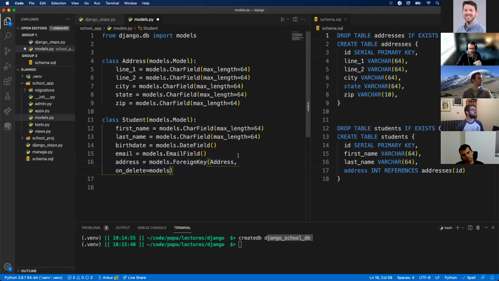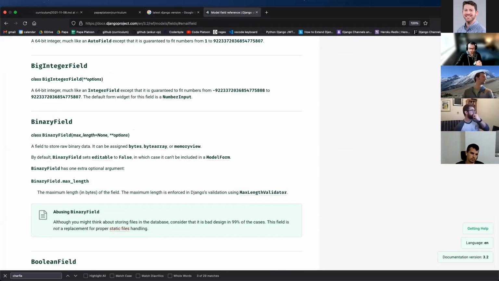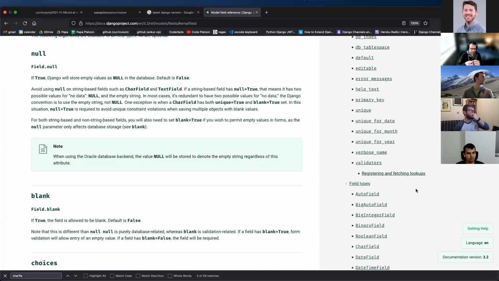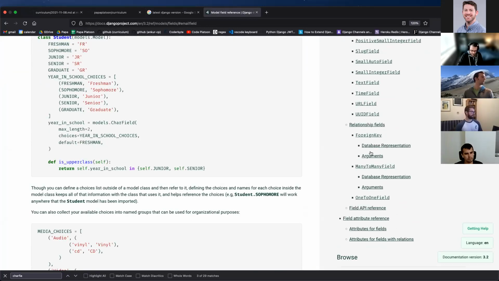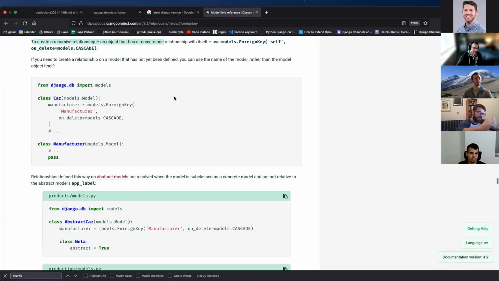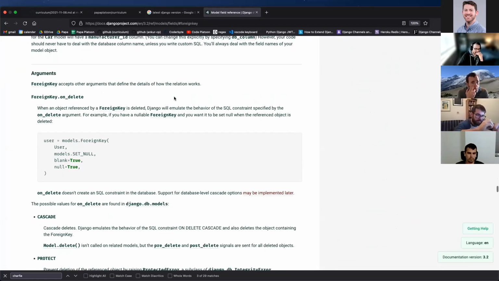Let's see, models. I'll actually look this up in the documentation. Let's see. Oh, we can just look at the foreign key field if that's here. Nope, it's not a field here. It is here. All right. So the foreign key, that's what we're setting up here. On delete models.cascade. Okay, see what options we have on delete.